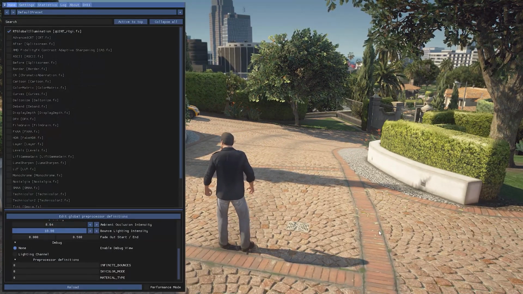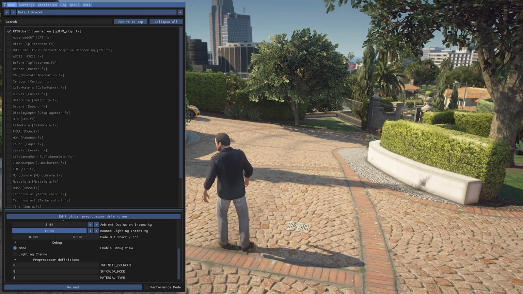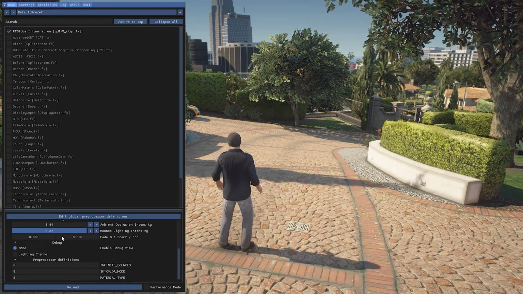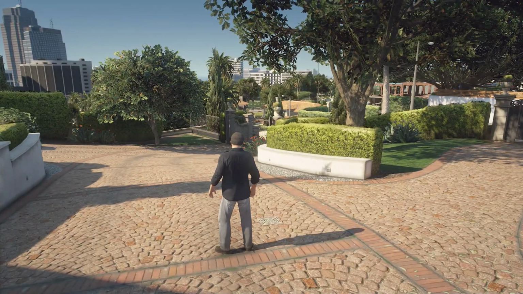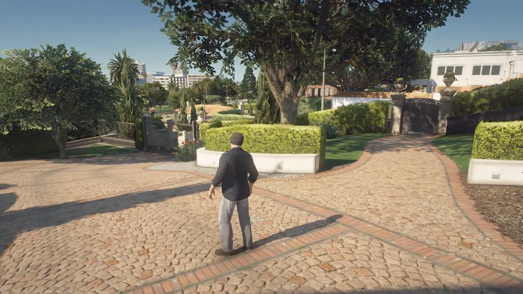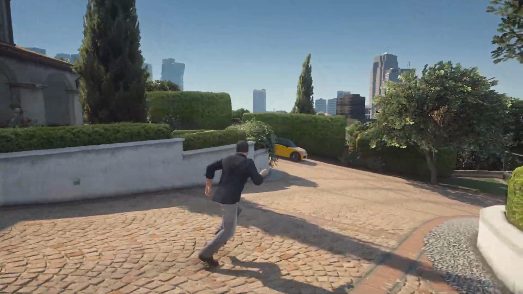So if you crank this to a very high amount, you can see there's a lot of change right there, and it doesn't look very good. So I usually set this to around 0.34. This right now is at 0.35. But you're going to have to tweak that yourself. It's not going to be the same for everyone. And this is now what it looks like.